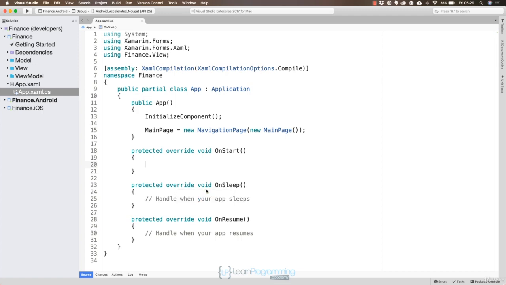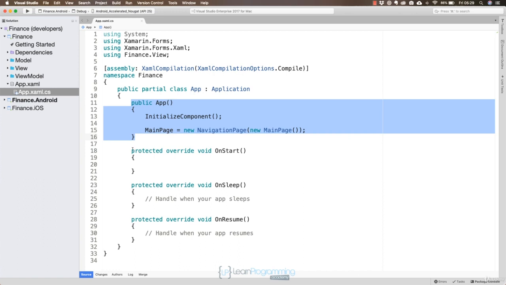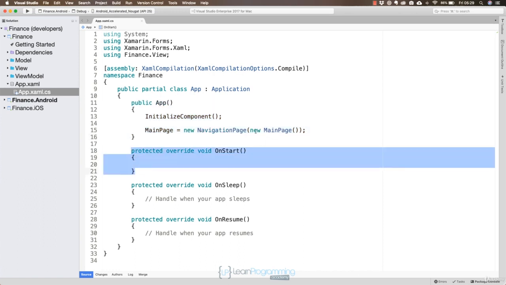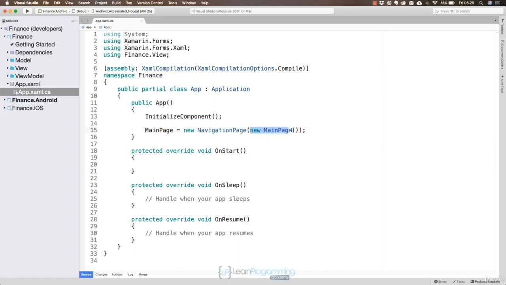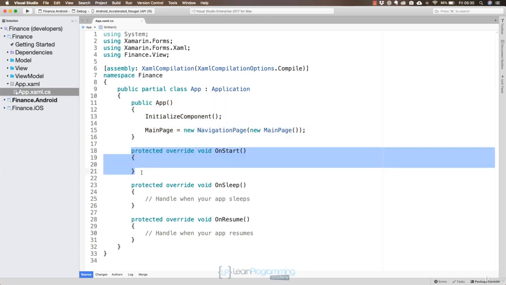Now, a first thing to notice in here: my main page is actually going to be created before the OnStart method is executed. The flow is simply that, of course, the constructor is called before any other method. In the constructor, we are creating a new main page, and assigning this new main page to a new navigation page, and the navigation page assigned to the main page. Once the main page is ready, or the constructor is executed, then the OnStart method executes.